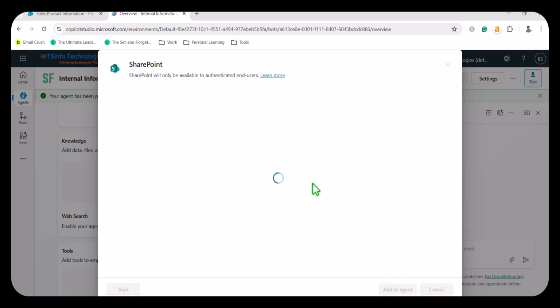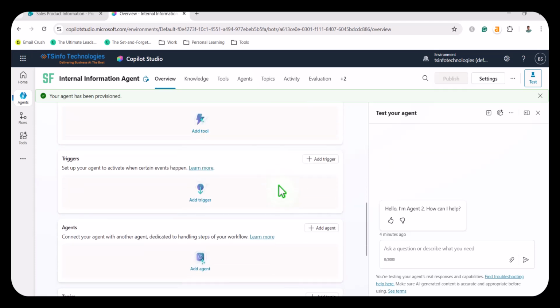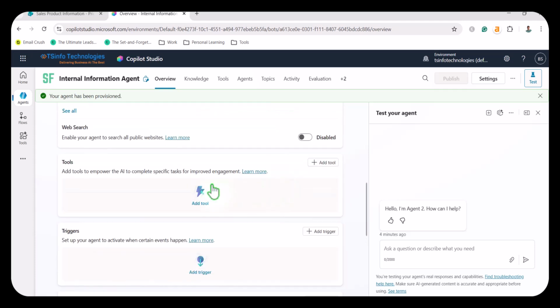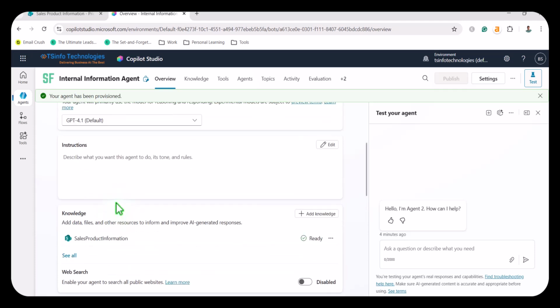So now this is our knowledge source. This is where our agent will go and get information whenever someone asks any question. That is the main important thing here. And web search is for public websites. We don't want to do this because we want to train our agent so that it can figure out information from our SharePoint site.